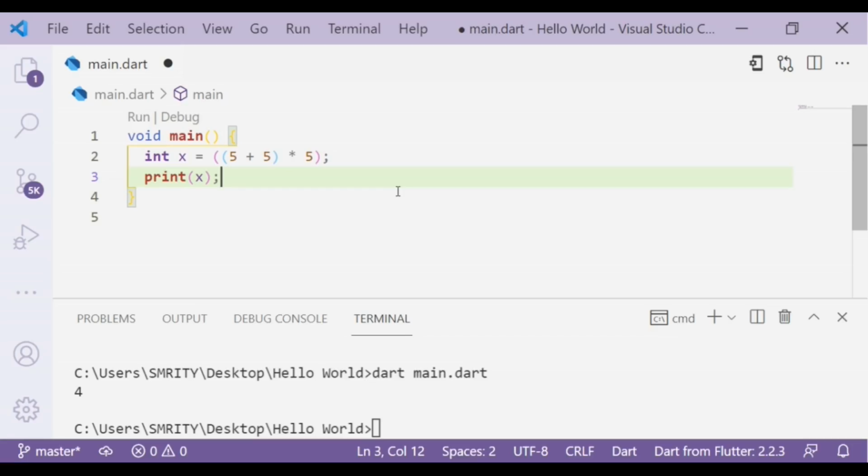As in traditional mathematics, operators have an ordered precedence in Dart. You may remember the acronym BODMAS from your elementary school days as a way to describe the order in which mathematical operators should be processed. If two operators have the same precedence, then they are simply evaluated from left to right.